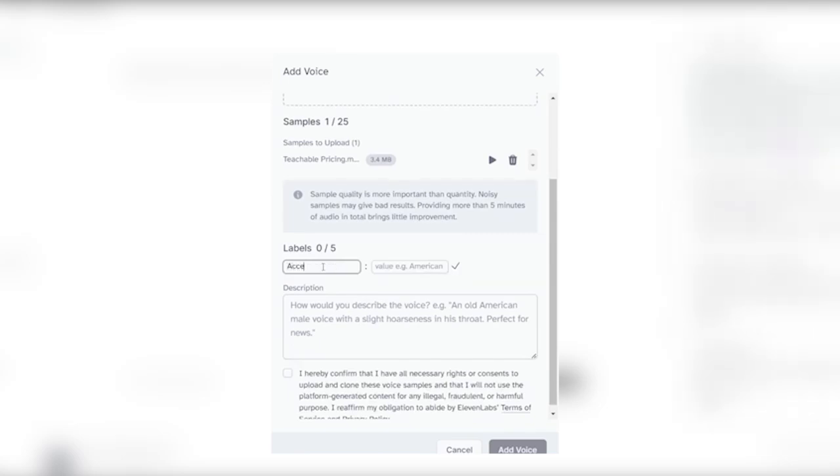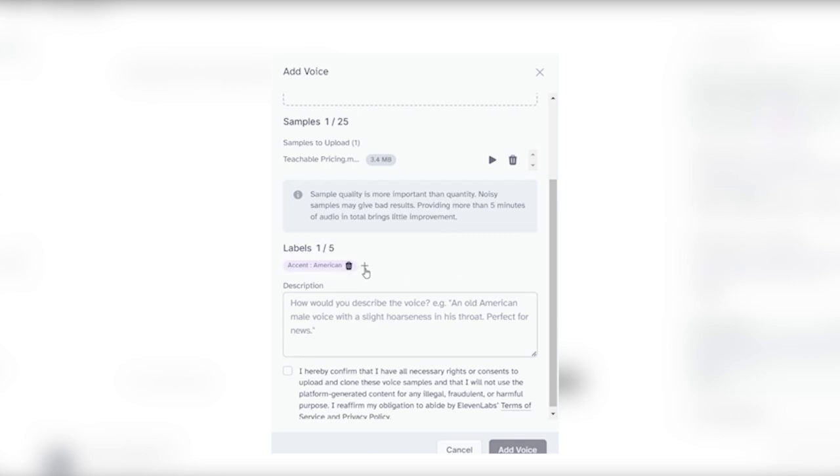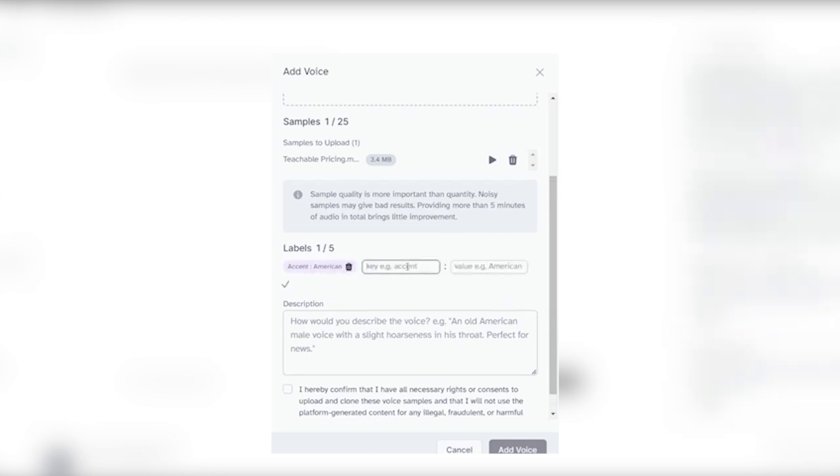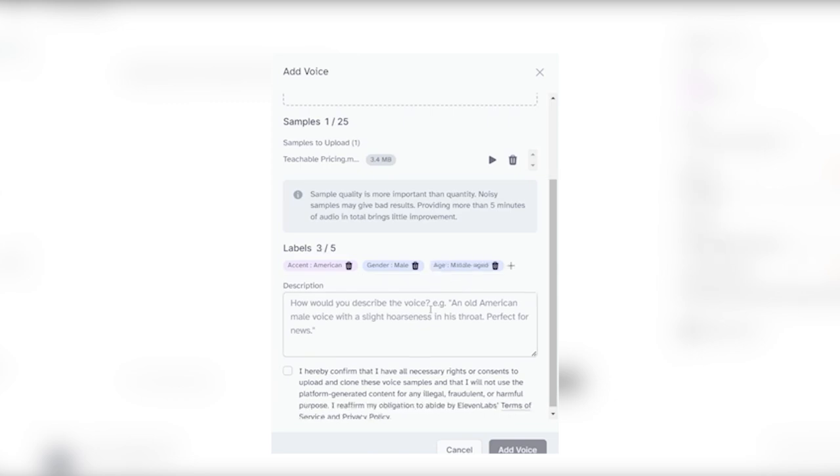Once your samples are ready, upload them onto the platform. Add labels like relaxed American accent or upbeat conversational voice to describe your voice. The more specific, the better. Then, write a quick description of your voice, covering things like its gender, style, and ideal uses. If you're unsure how to describe it, check out the library section to see how others have labeled theirs.